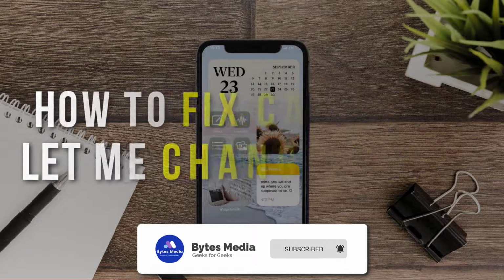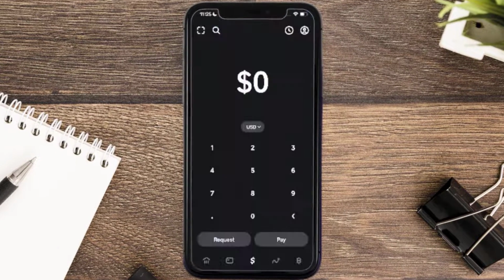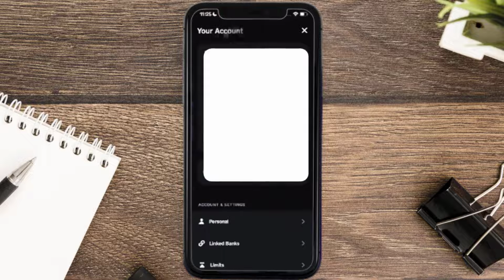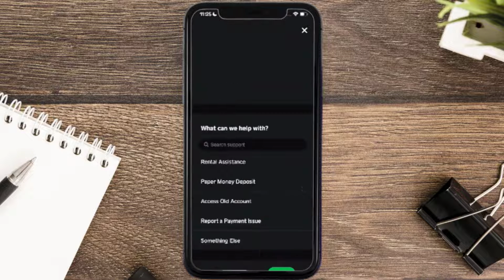you change your Cashtag. So first of all, you need to open up Cash App on your device, and then tap on this profile icon in the top right corner. From here, you need to scroll down and tap on Support. Over here, you need to tap on something else.